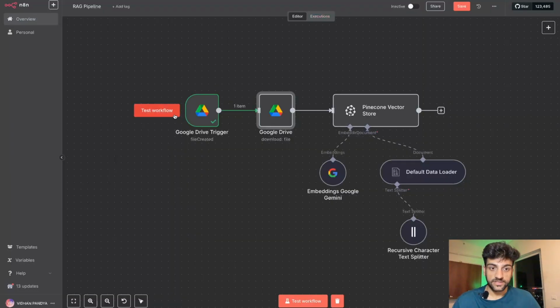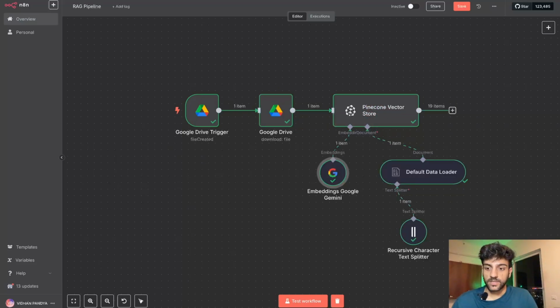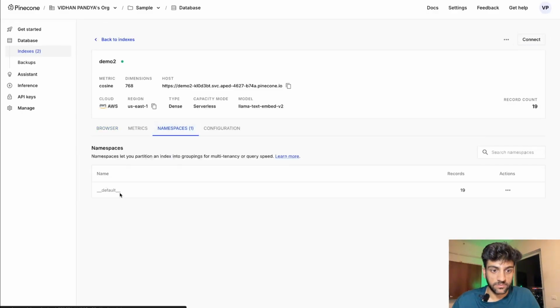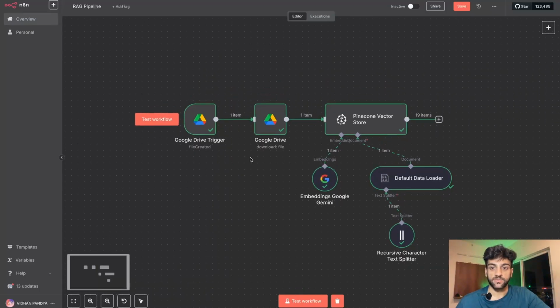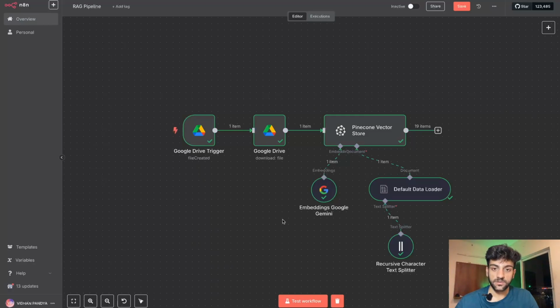All right. So let's test our workflow. Testing, it fetched the information. The Google Drive node is downloading the file. So as you can see, the workflow executed successfully, and let's check in Pinecone. New namespace default has been added with the records 19. This is our RAG pipeline which has successfully run. So it is just responsible for pushing the informational document or whatever in your vector storage.